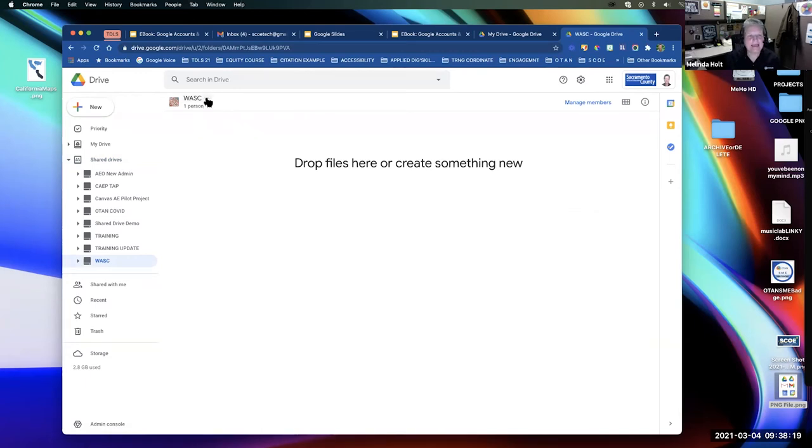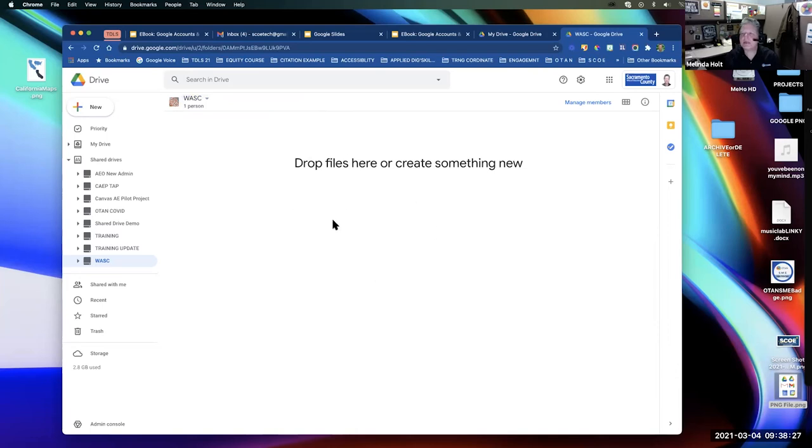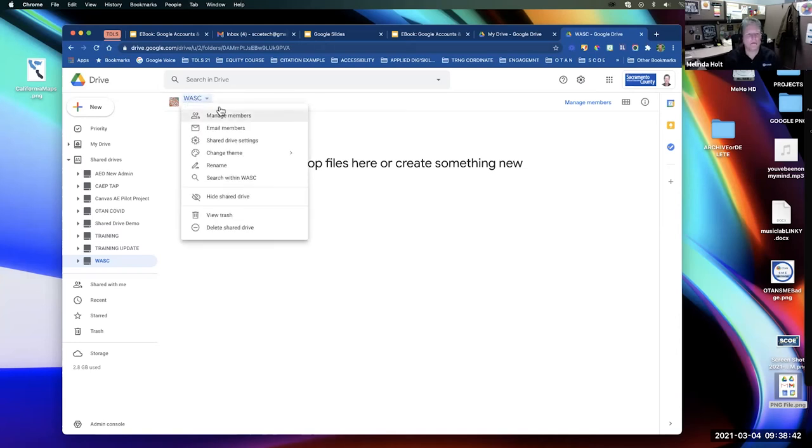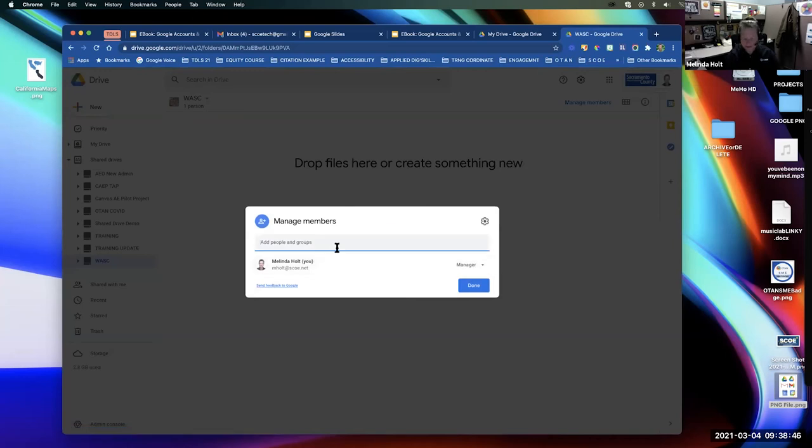But I can add people now. Everything on this new shared drive belongs to the drive. So I don't have to worry about editors deleting a file from this thing here, because I can manage them. I'm going to, let's see, manage members. There we go. It's a little different when you're adding people.